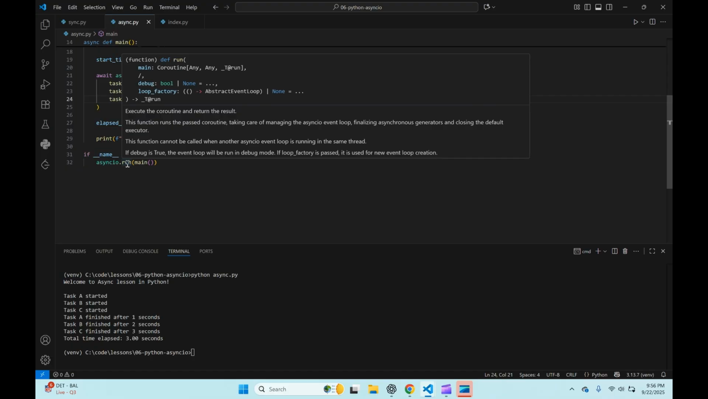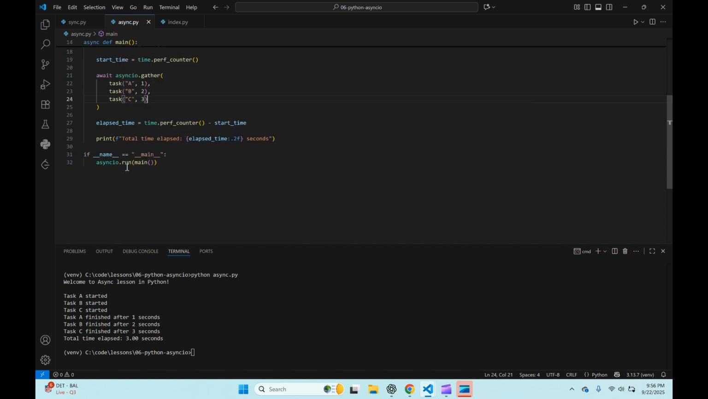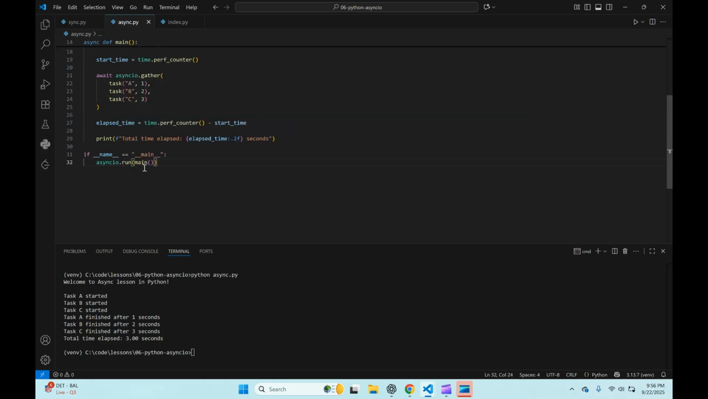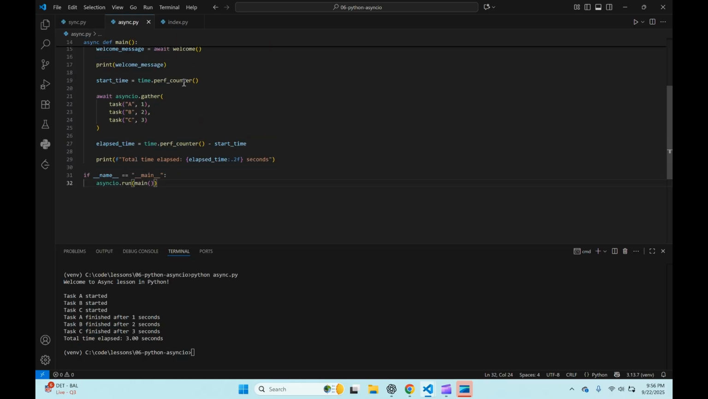So if you have asynchronous code running, it needs access to an event loop, right? And it needs access to its own kind of environment. And the asyncio.run method gives us access to that. We wouldn't just be able to call main without this, right? So just something to keep in mind.